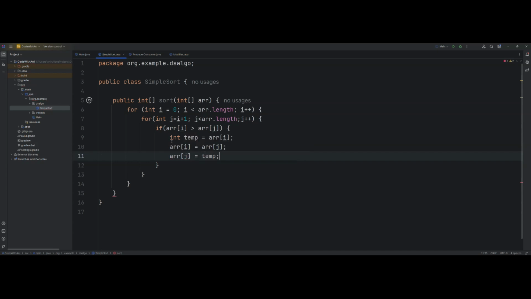So what this basically does is store the value of array of i into temp, and it will assign array of i with what is there in array of j. Whatever is the value at that position gets assigned to array of i, and then array of j is assigned whatever was stored in array of i initially, which was in temp. So that's the reassignment here. This is a simple swap technique, and what these two for loops do is start iterating.